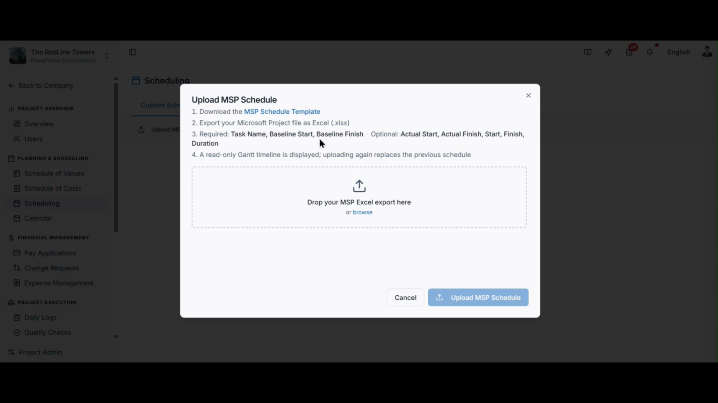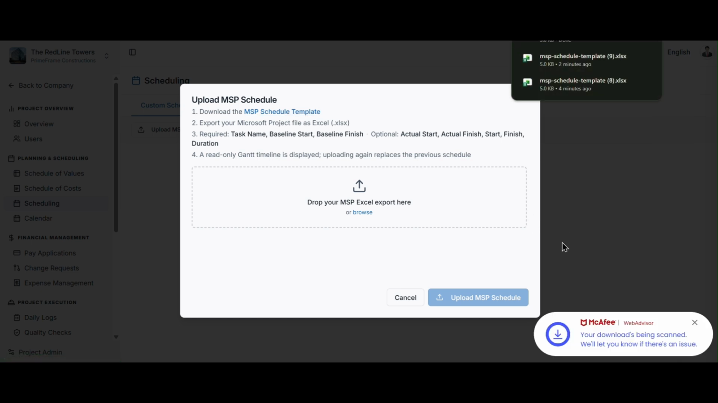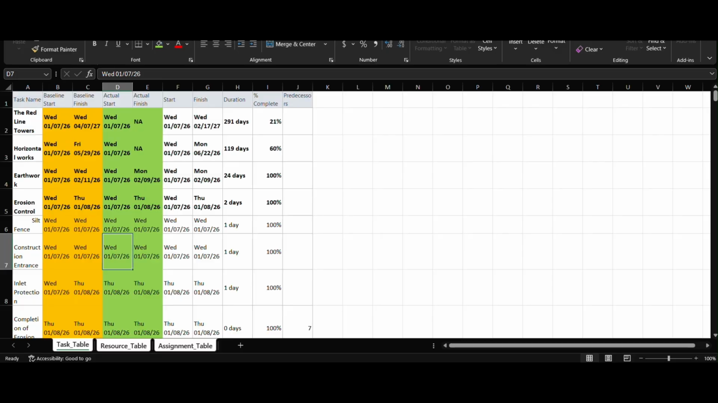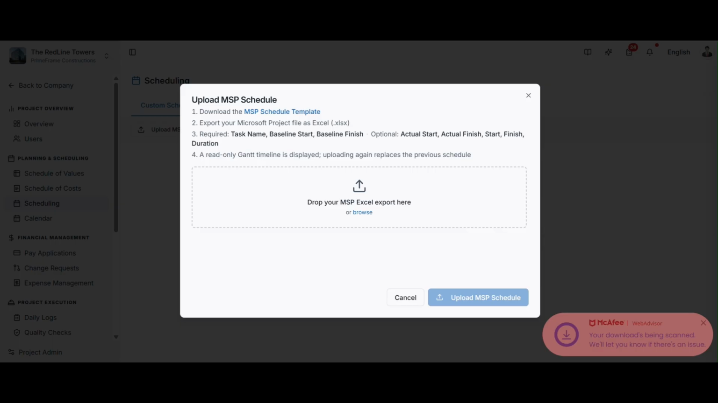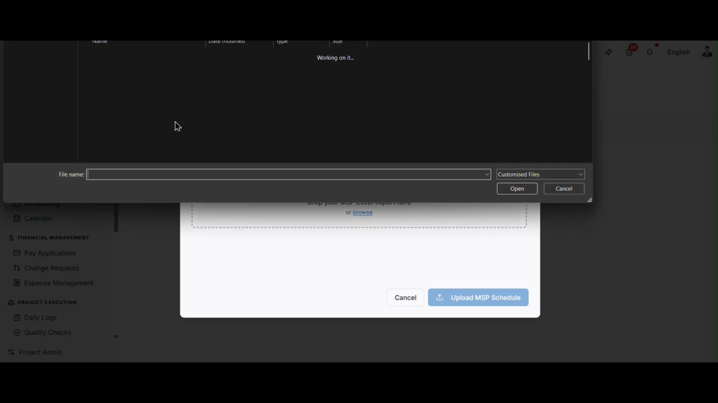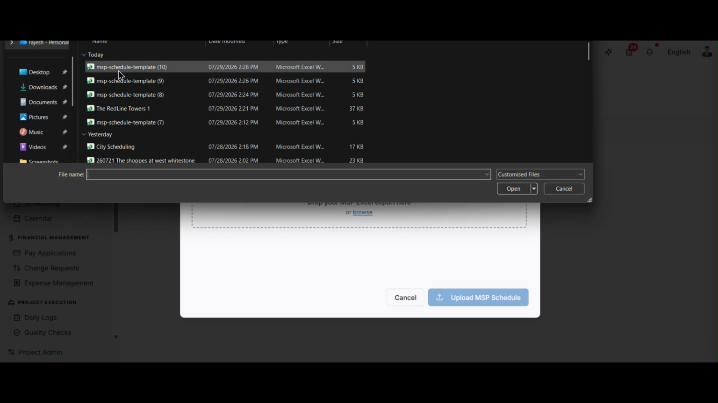Here, you can download the MSP schedule template, which provides an Excel file with all the required columns already added. Simply download the template, fill in your project schedule details, save the file, and return to SuperConstruct. Click Browse, select the updated Excel file from your system, and upload it.